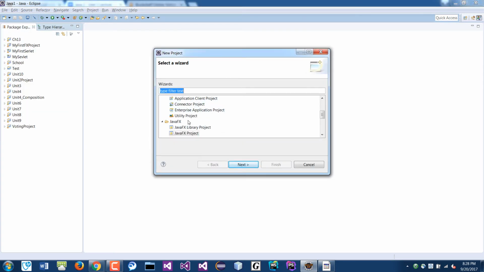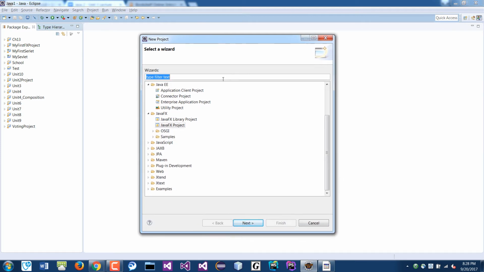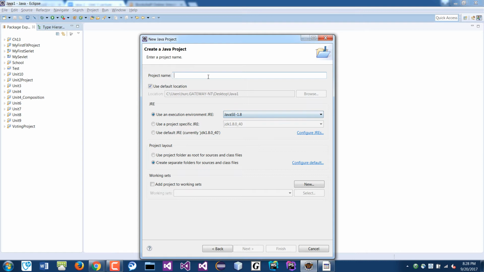And just make sure you have this JavaFX folder. If you don't see it, then you need to reinstall the JavaFX interface. So here, click on that JavaFX folder and make sure you have the JavaFX project here. Okay, and then just click Next, and you give it a project name. And I'm just going to call my project chapter 14, maybe JavaFX.